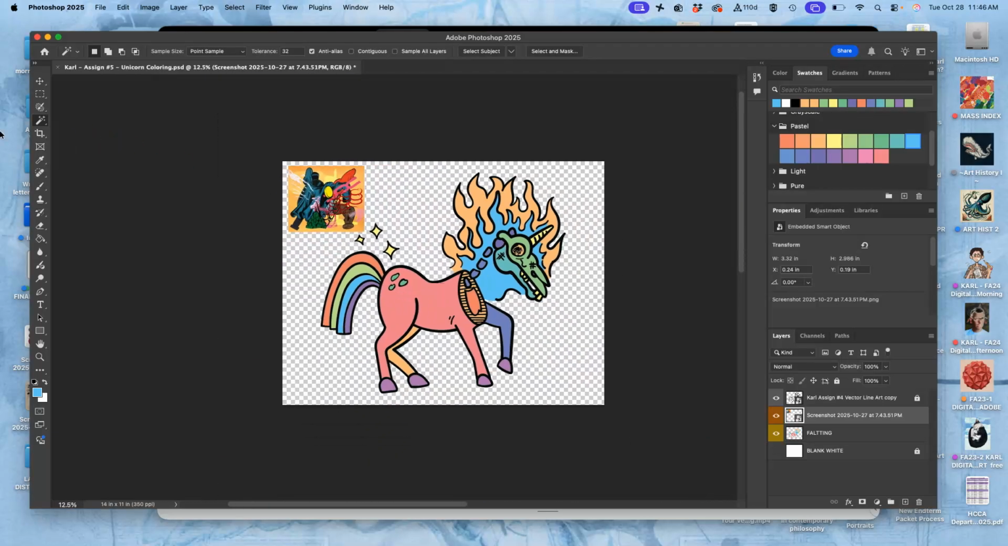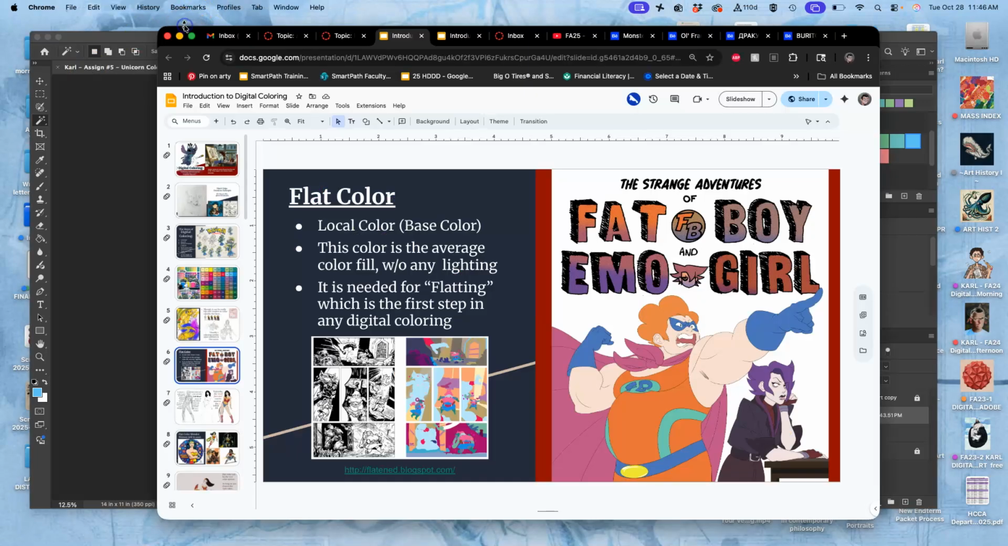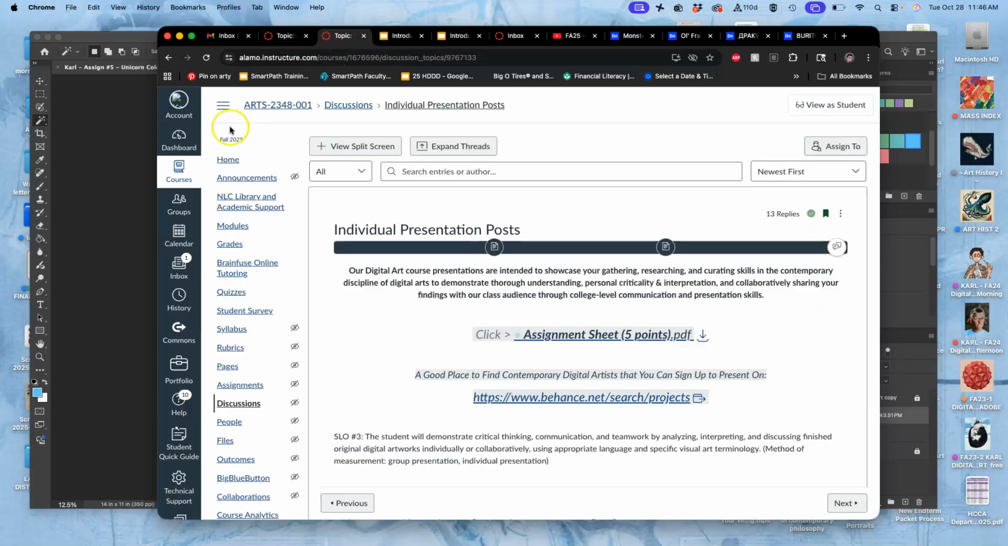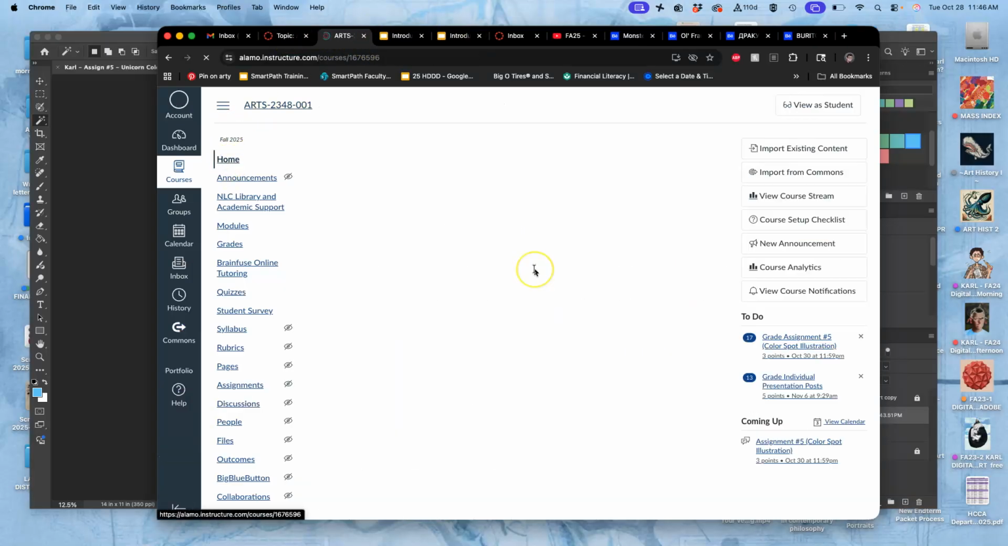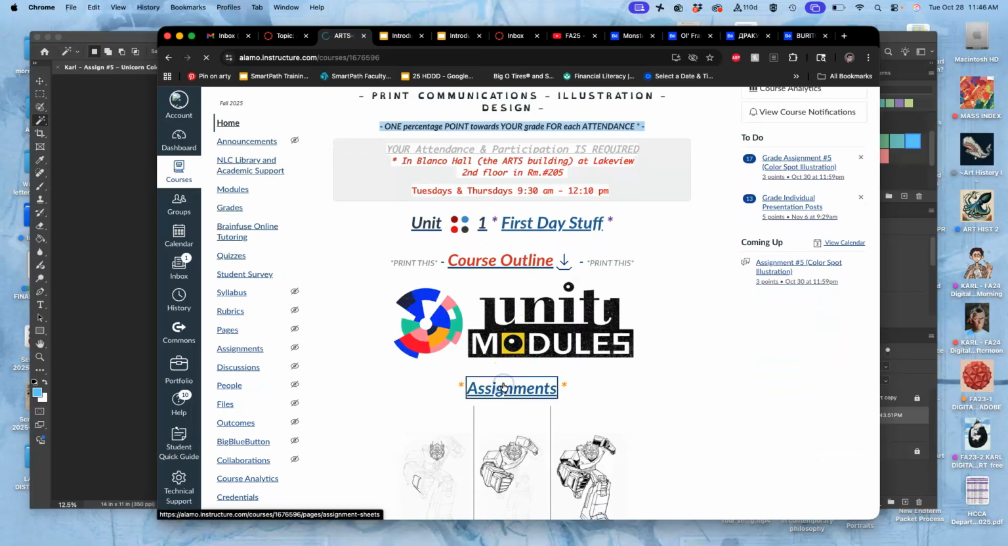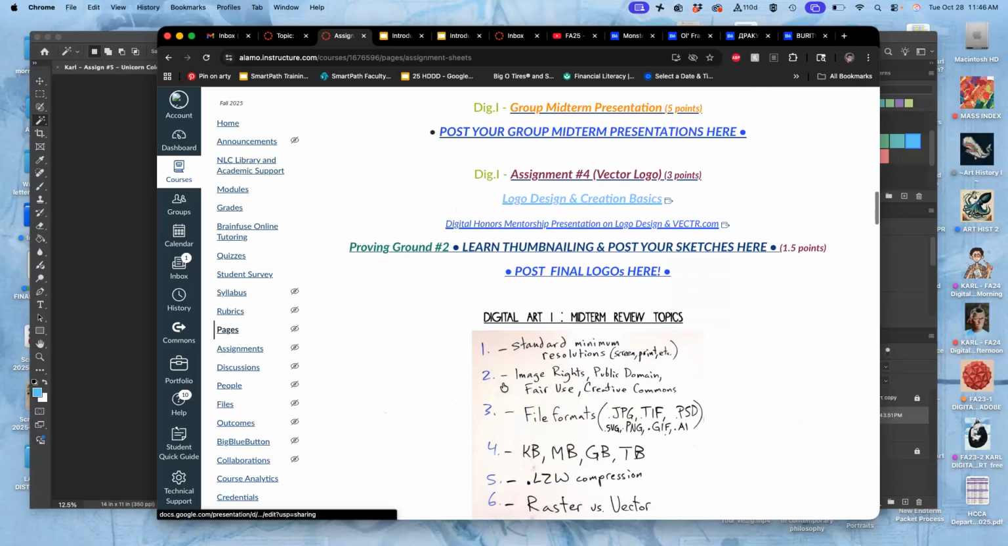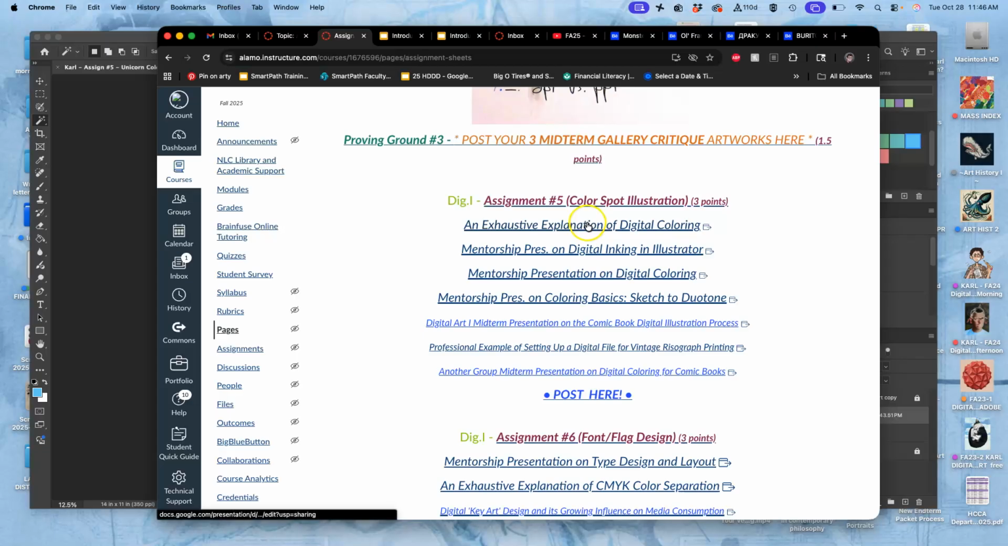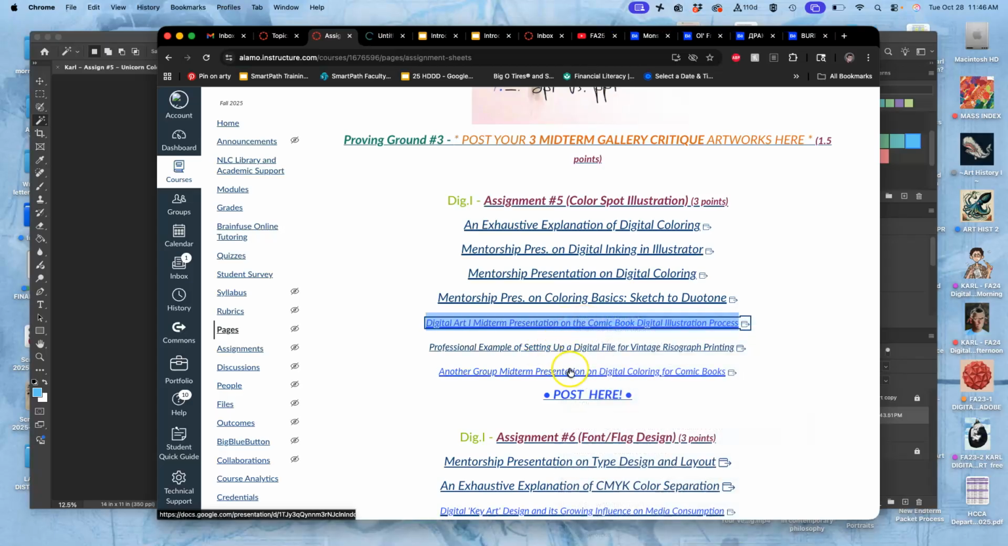And then the other thing I'm really inspired by, instead of just old kind of cartoons and comics, are skateboard graphics. So if you go to the assignment sheet, let me get back to it. So it's under Home, it's Assignment 5. You can shortcut to it under Assignments. And you'll see on the assignments page all of these helpful presentations, including ones from students, right? From digital honors students, all these mentorship presentations, from these midterm presentations, right? That all talk about digital coloring. But the one I'm talking about is the exhaustive explanation of digital coloring, right?